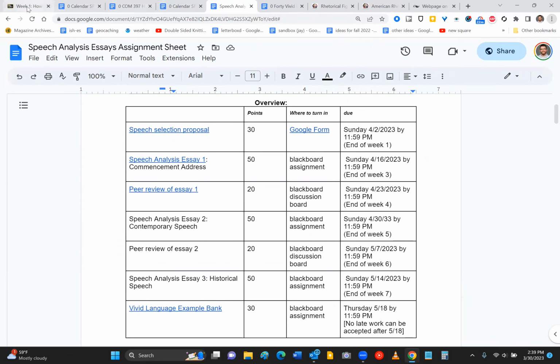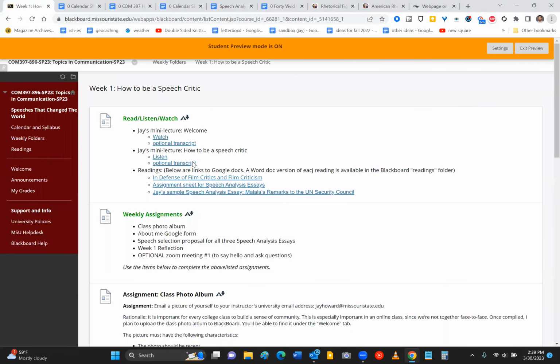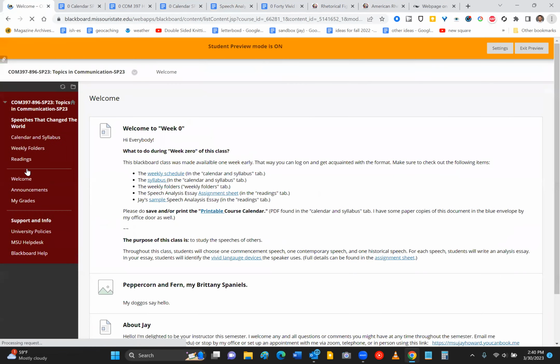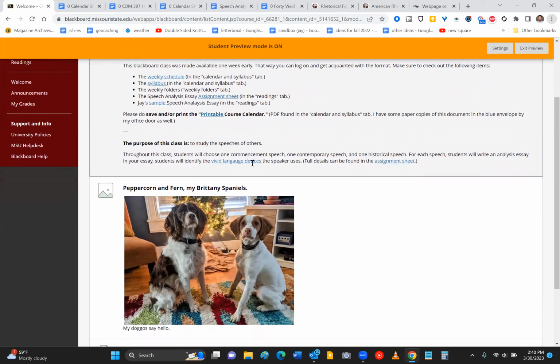Let's see. So that's an overview of the assignment sheet. It's also an overview of the Blackboard page. We've got the welcome page that you probably have recently familiarized yourself with. I opened the class a week early, so we had week 0.